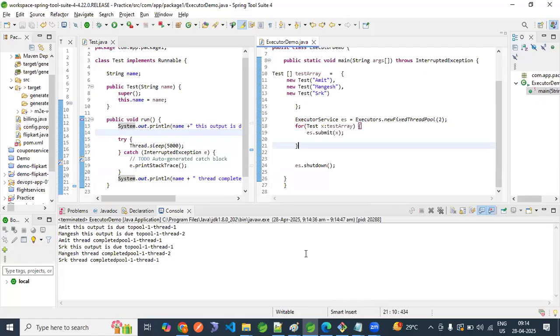Now you are observing the output, right? Thread 1, thread 2, thread 1, thread 2, thread 1, right? So now try to observe what I am giving. See, Amit, this is due to thread 1. Then Mangesh, this output is thread 2. SRK, thread 1, right?